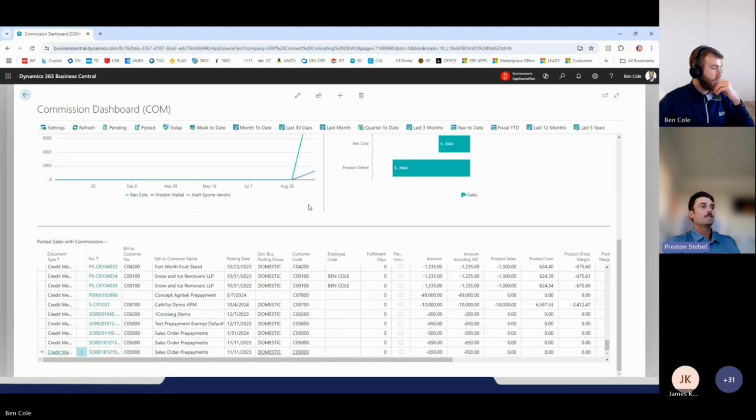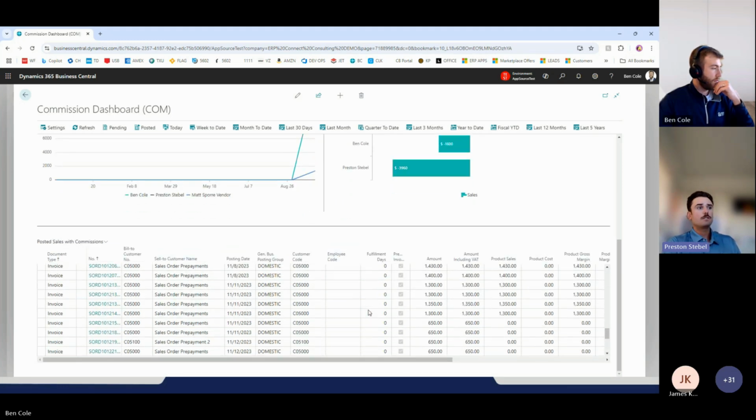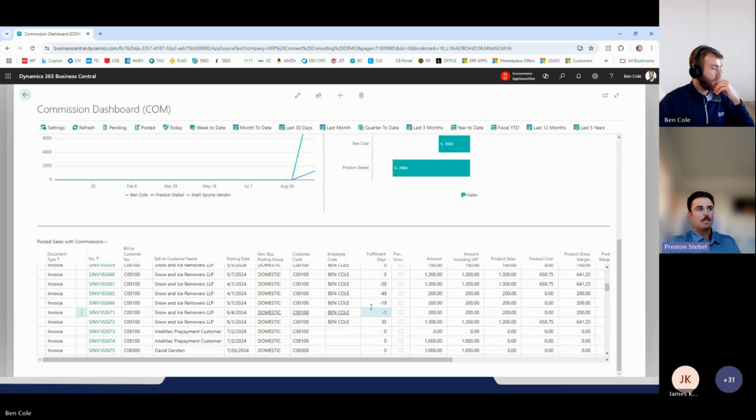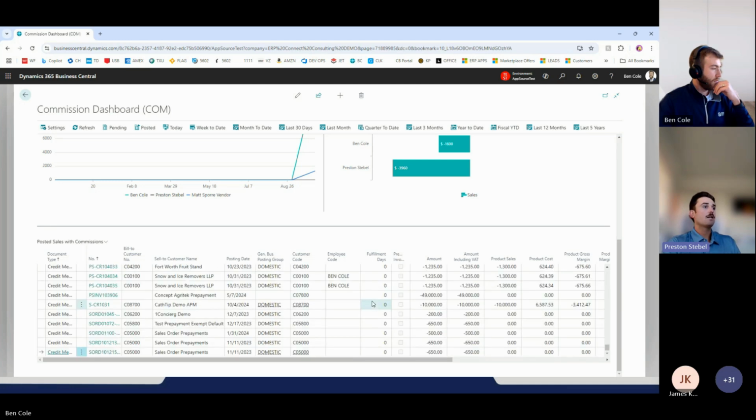Okay, and then scrolling down, the posted sales with commissions. So this will show you all the documents that have been posted with commissions. You can drill into the document number if you wanted. But yeah, this is essentially just that bird's eye view of all the stuff that's been posted with commissions. So anyone who wants to come in here and view all the stuff, it's kind of a one-stop shop.